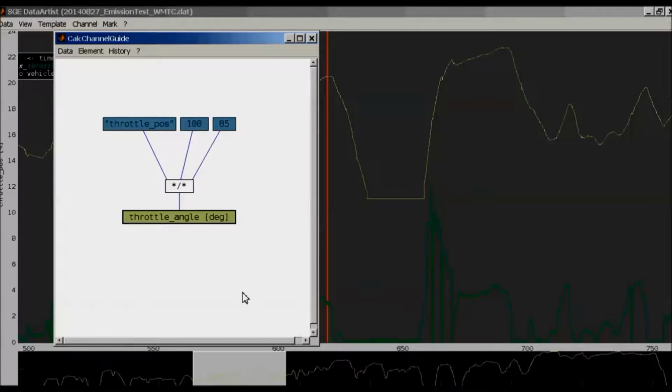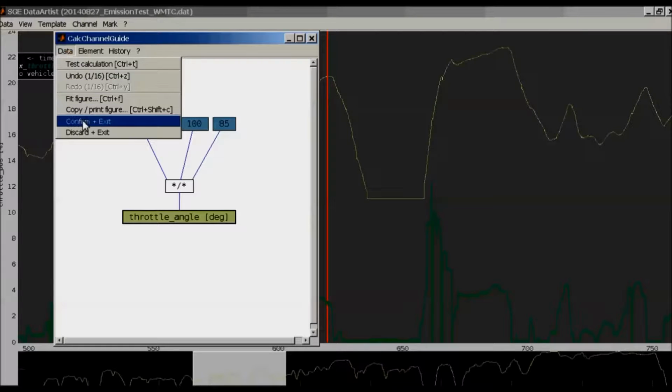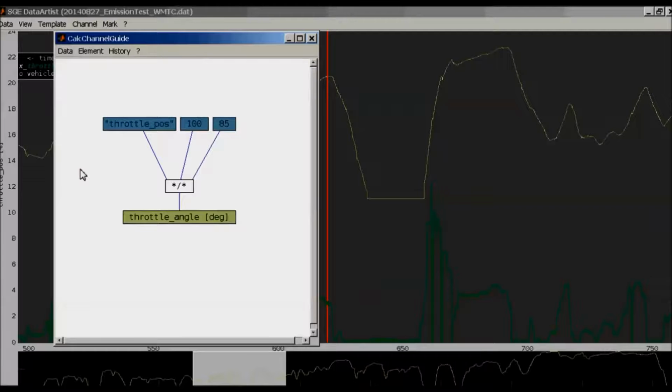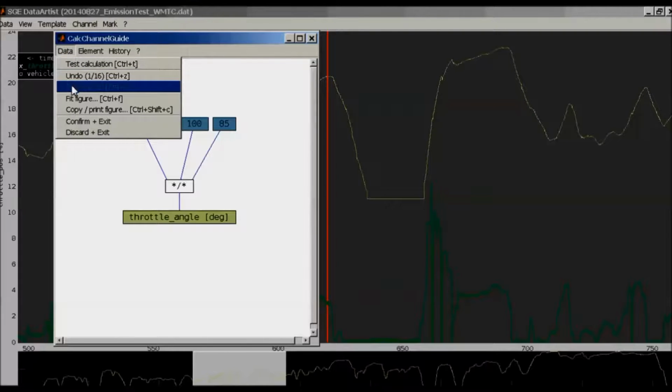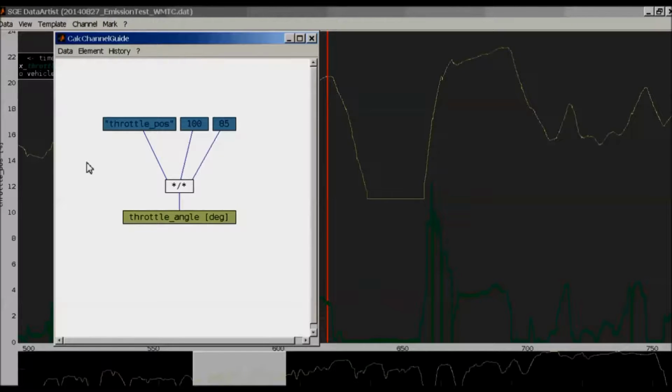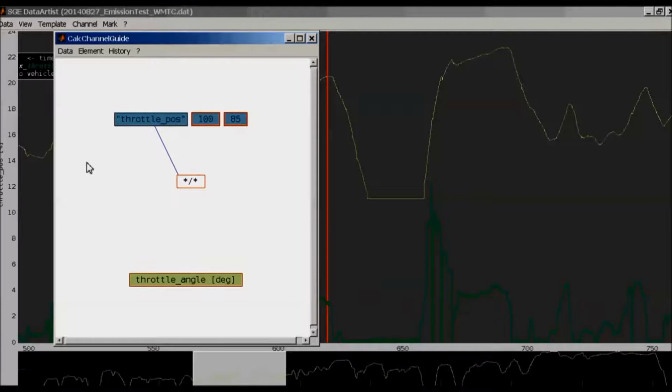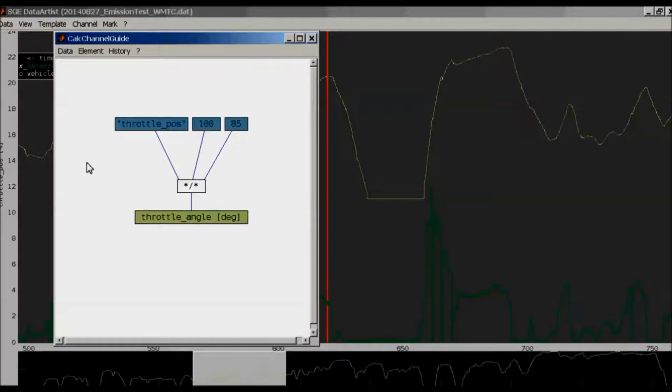Now the calculation is finished and we could just confirm and exit the Calc Channel Guide to start the calculation in the data artist. Let me show you some more options that we can perform here. We have undo redo history to undo and redo actions that we did this session. So also using keyboard shortcuts we can undo and redo things.